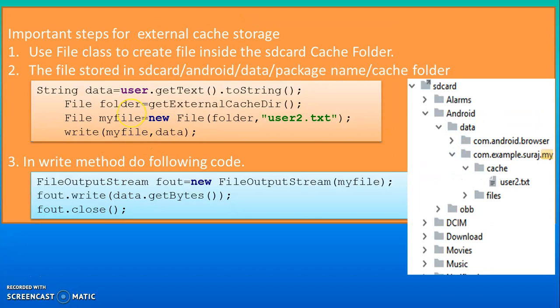Then the next one is external cache. External cache means that for storing data there is use of the SD card, and in the SD card there is a cache folder. Inside that your data is stored. As usual you follow the same steps, use the File class, and then data will be stored in this folder. As you can observe here, user2.txt is stored in the cache, and cache is nothing but a part of the SD card.